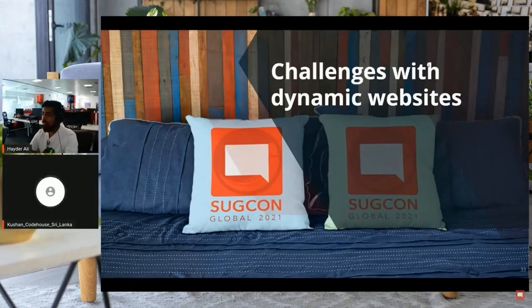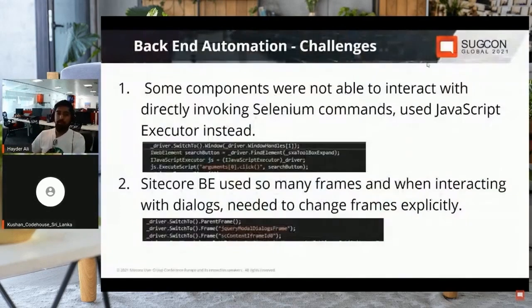So I'll hand it back over to you about the challenges you found with dynamic websites, which I refer to as the Sitecore UI CMS view. So back over to you, Kushan.